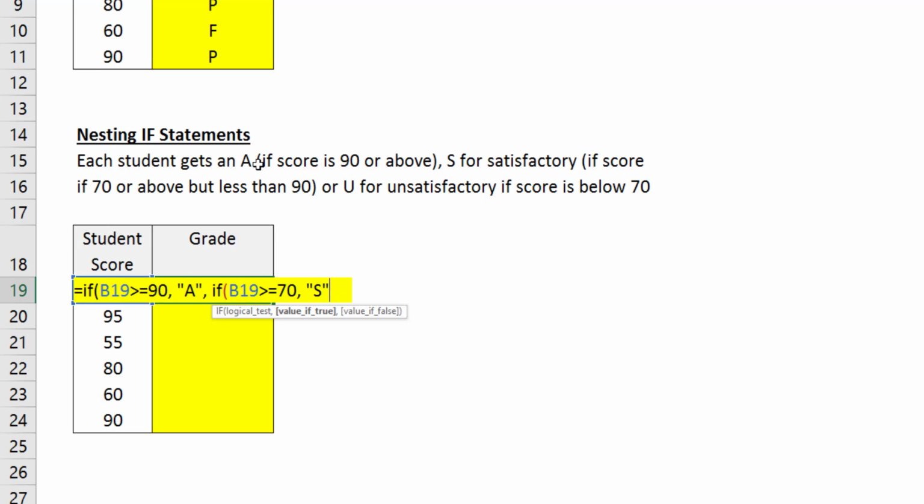So it's not bigger than 90, so now we check to see if it's bigger than 70, meaning it's below 90, but is it above a 70? If it is, then satisfactory. If it's not, then we know we're not above a 70. It's something below it. So the only thing we have left to do is say U for unsatisfactory. We close off the inner if statement with a parenthesis, another parenthesis closes off the outer if statement. Notice how they change color. I have a black one right now, the one on the side was red.